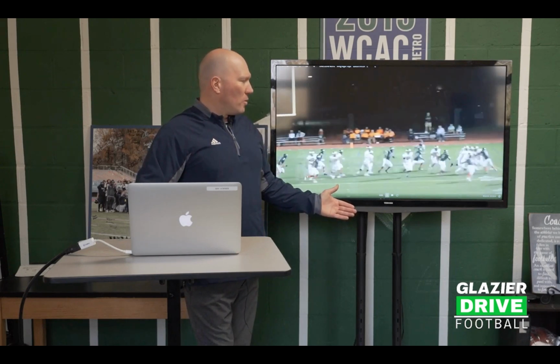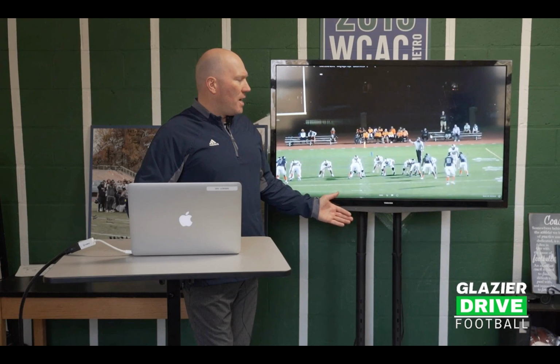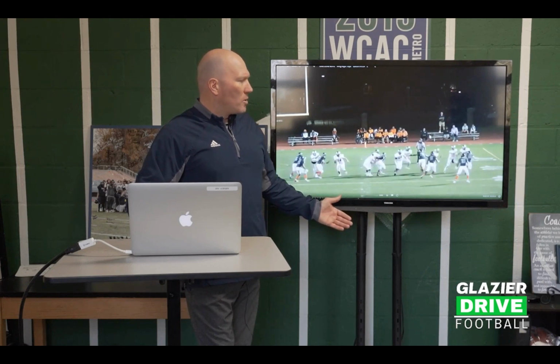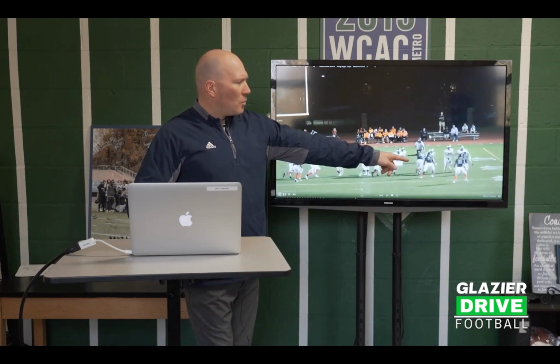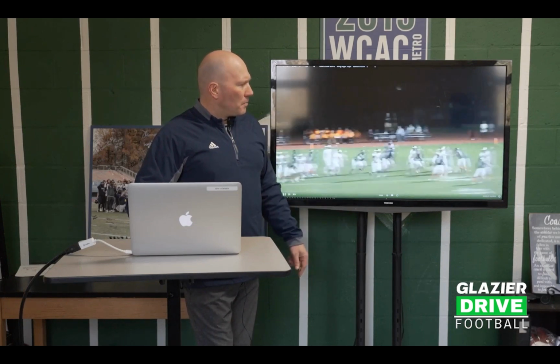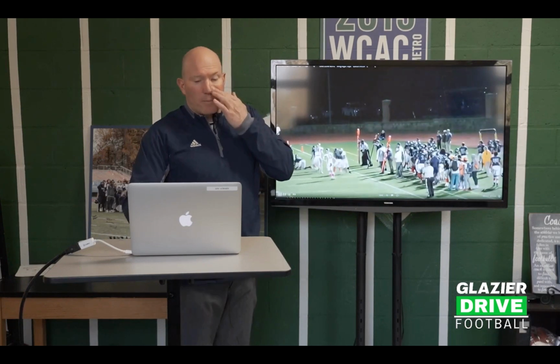It's so important, those little keys we do, and that's why we do inside run every day and see their feet to work on those techniques. Outside backer should be stepping out on the snap, attacking his guy. Linebacker makes a great play.